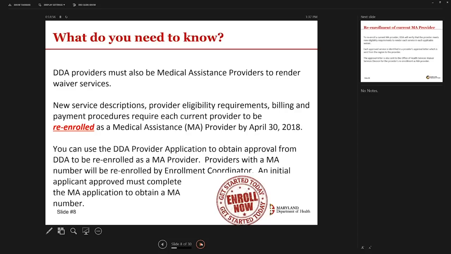DDA providers must also be medical assistance providers to render waiver services. New service descriptions, provider eligibility requirements, billing and payment procedures require that each current provider be enrolled as a medical assistance provider by April 30th, 2018. You can use the DDA Provider Application to obtain approval from DDA to be re-enrolled as a medical assistance provider.